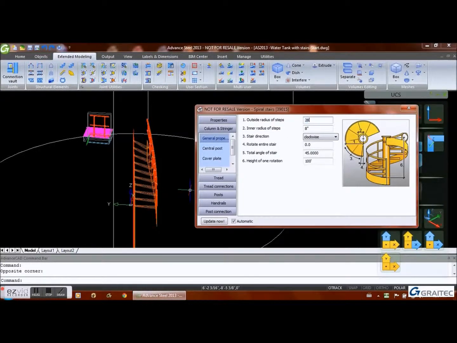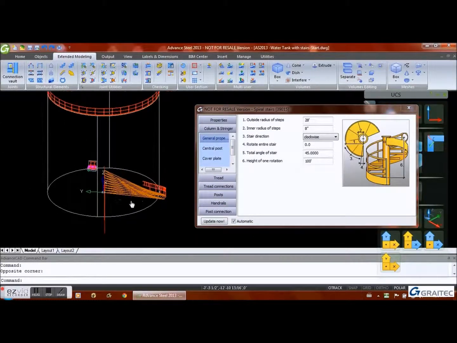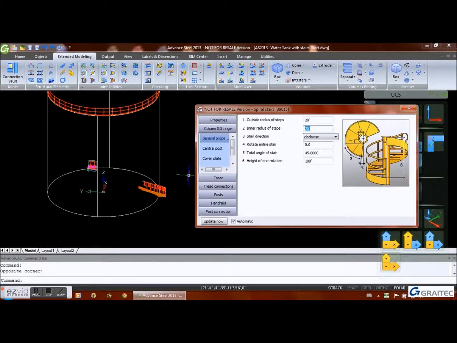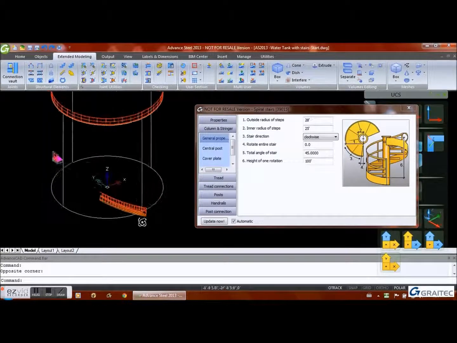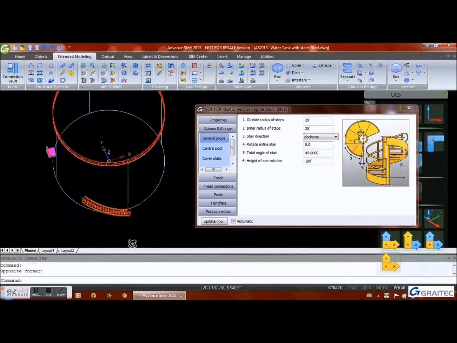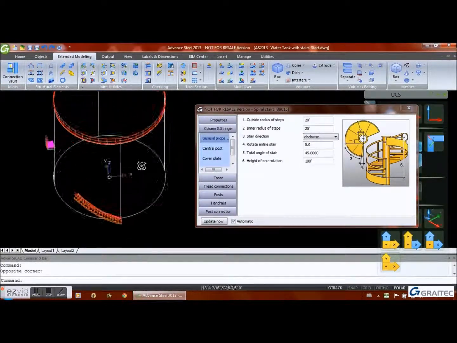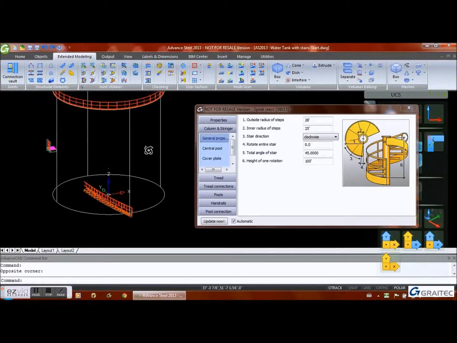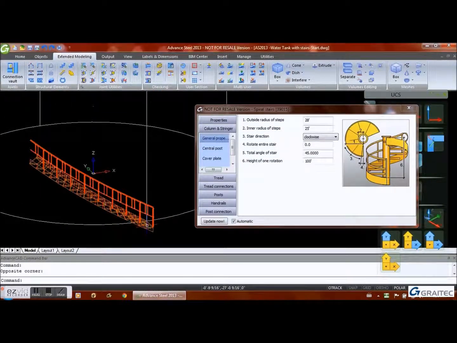I'm going to change my outside diameter to 28 feet because we have a 25-foot radius tank, so that's going to make it a 3-foot staircase once I change the inside to 25 feet. There you go. You can see we have a nice looking curved stair already going around. And we're going to essentially duplicate that 4 times. So we'll come in here.